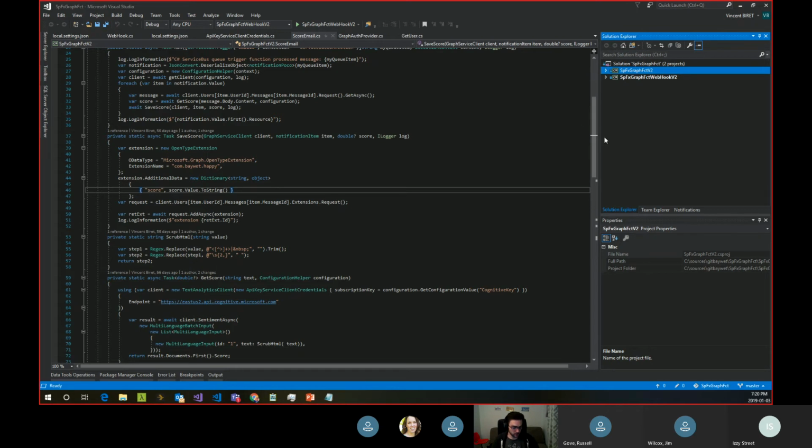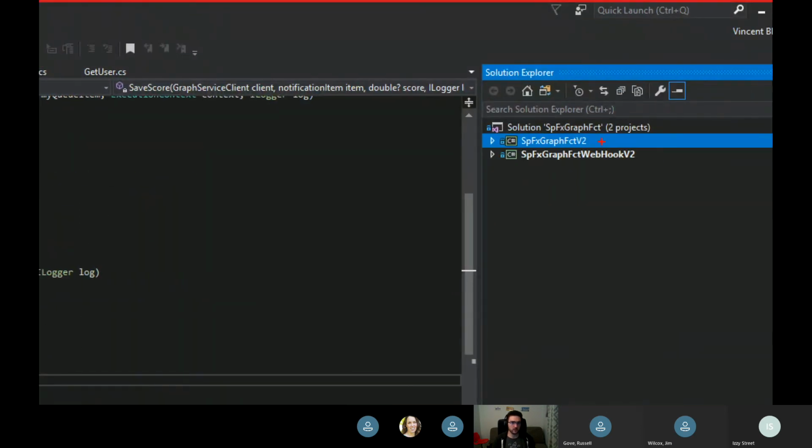So here, if we look in Visual Studio, I have two projects, as I mentioned. I have the webhook one and the function one.